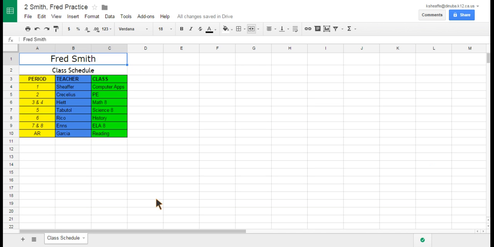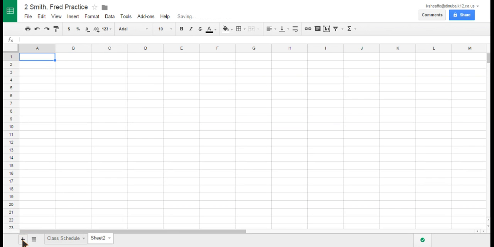Our next assignment is to add a worksheet to our spreadsheet. So you should have your practice file open. If not, go to Drive and locate your file. Last time we worked on class schedule, we're going to create a new sheet. Do you see where it says add sheet lower left? There's a little plus. We're going to click that one time.